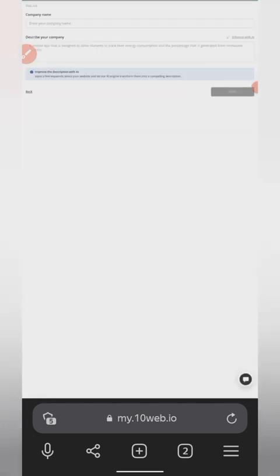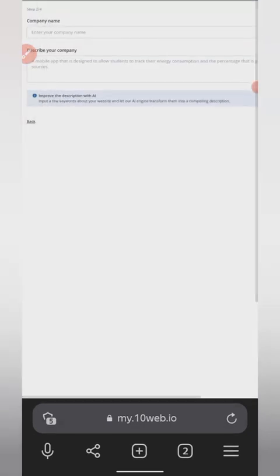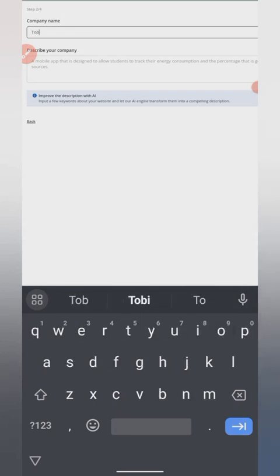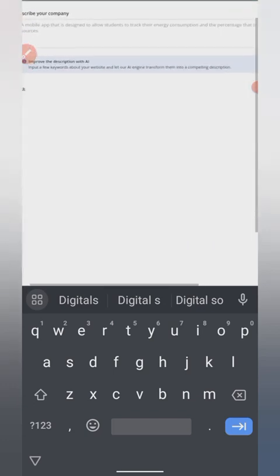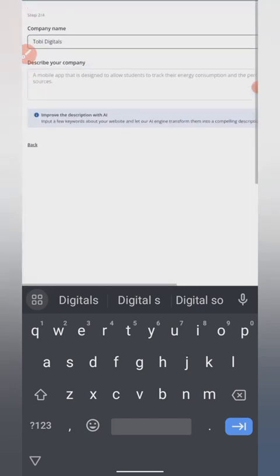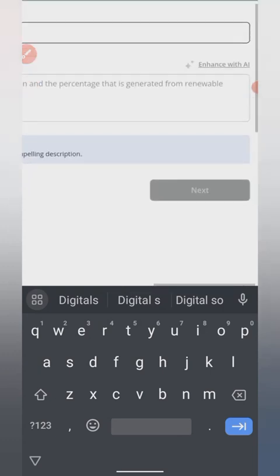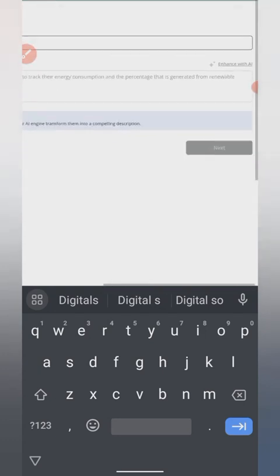And the next stage, now your company name. Okay, so let's say what I do is I'm set to write Toby Digitals. Okay, so let's go with Toby Digitals. Yeah, and you can see describe your company. Do you know one thing about this site is that even with your description you can actually enhance it with AI. All right, there's an AI tool here that will help you to enhance your description.